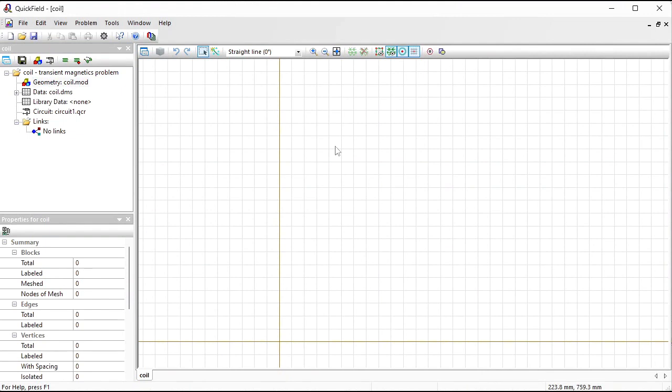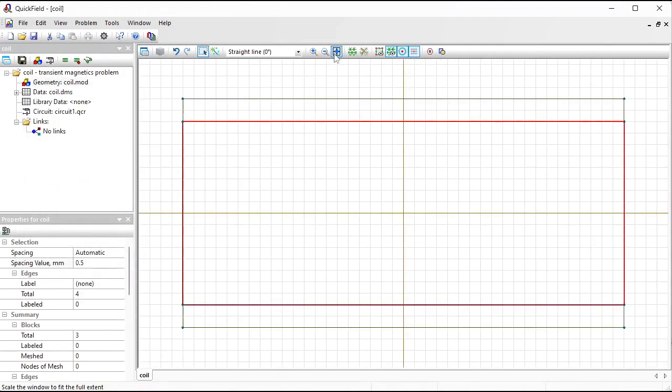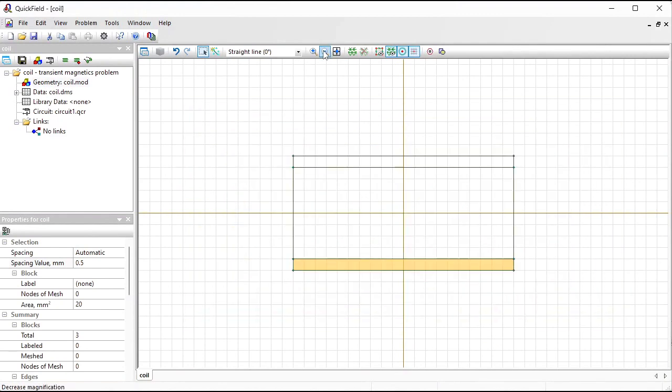In axisymmetric problems, the axis of rotation is a horizontal one. So here first I insert a rectangle, which would represent the cardboard core. The rectangle width is 20 millimeters and height is 10 millimeters. And I insert another rectangle with a height of 8 millimeters. Zoom to fit. Now this is the cardboard core.